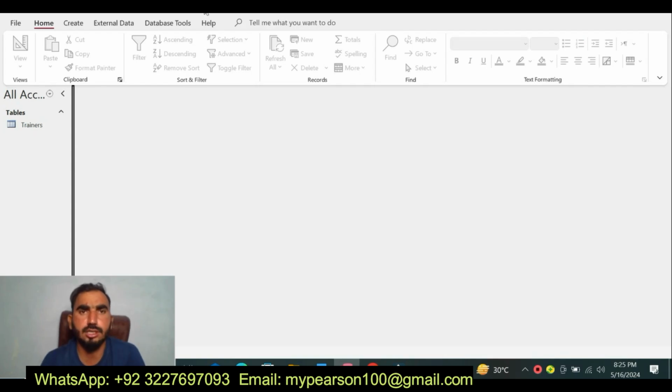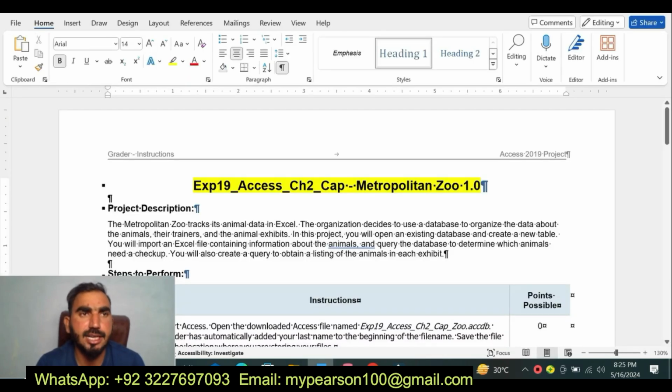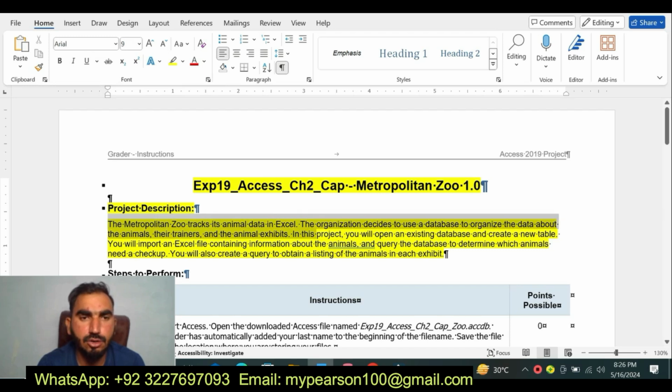Today I am going to start EXP19 Access Chapter 2 Cap Assessment Metropolitan Zoo. Okay, here is the project description. The Metropolitan Zoo tracks its animal data in Excel. The organization decided to use a database to organize the data about the animals, their trainers and the animal exhibits. In this project, you will open an existing database and create a new table.